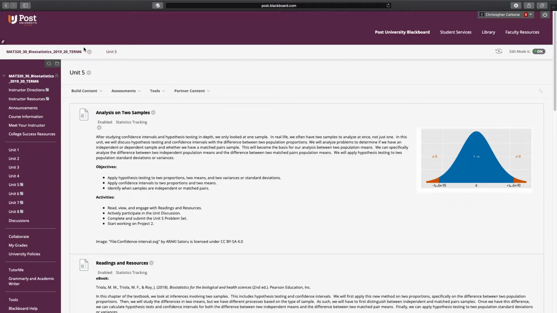In this unit, we will discuss hypothesis testing and confidence intervals with the difference between 2 population proportions. We will analyze problems to determine if we have an independent or dependent sample and whether we have a matched pair sample. This would become our basis for analyzing 2 population means. We can specifically analyze the difference between 2 independent population means and the difference between 2 matched pairs population means.